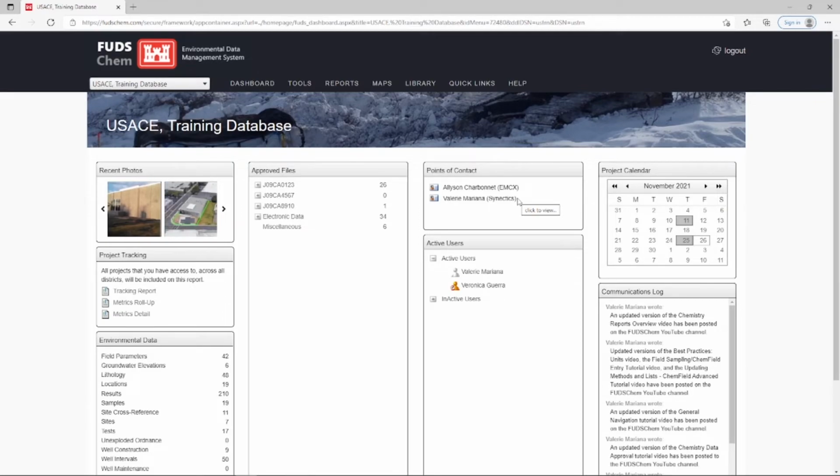Additionally, at the end of a sampling event, the data in FUDSChem is transferred behind the Core's firewall into their eChem database. Consistent valid values allow the information stored in the eChem database to be used easily by the Core for years to come.